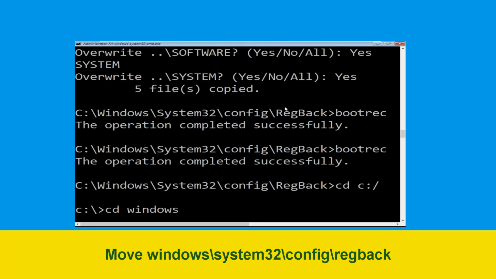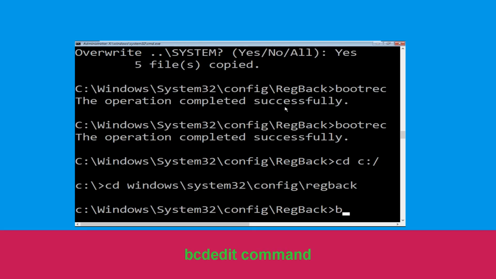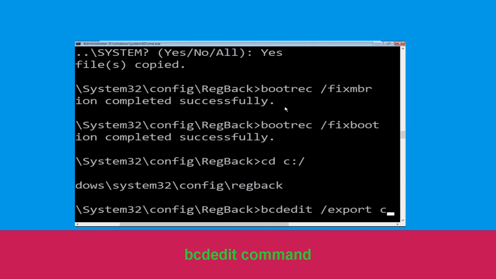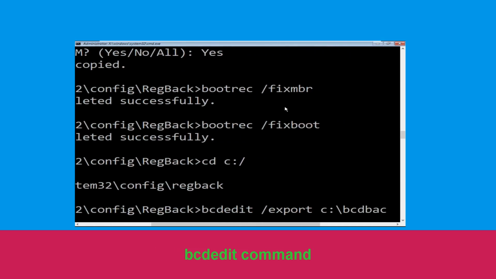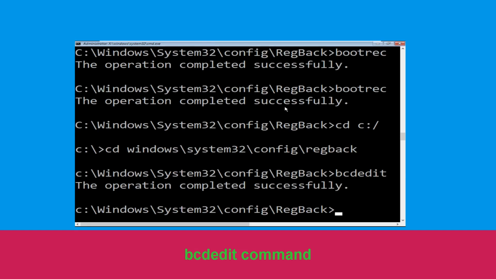Let's execute this command. Type cd space Windows/system32/config/regback. Then simply we need to hit enter to execute this command. Now type this command bcdedit space /export space c:/bcdbackup, then hit enter.